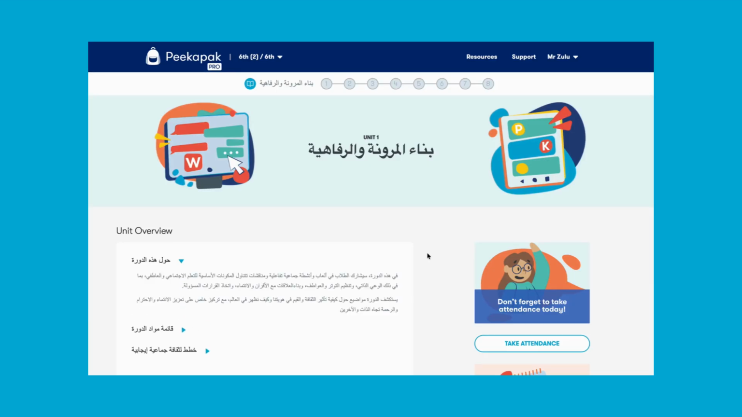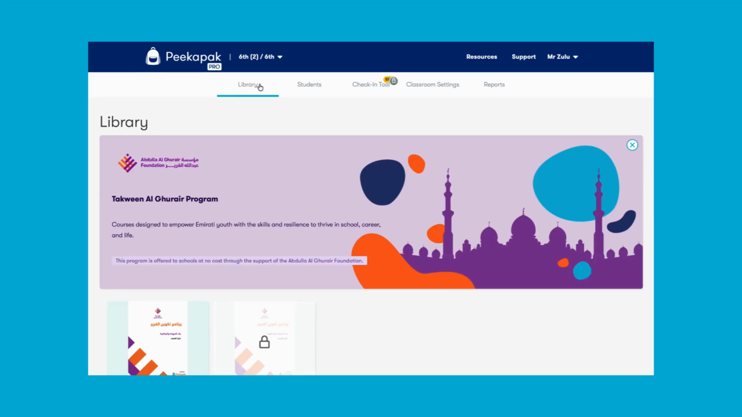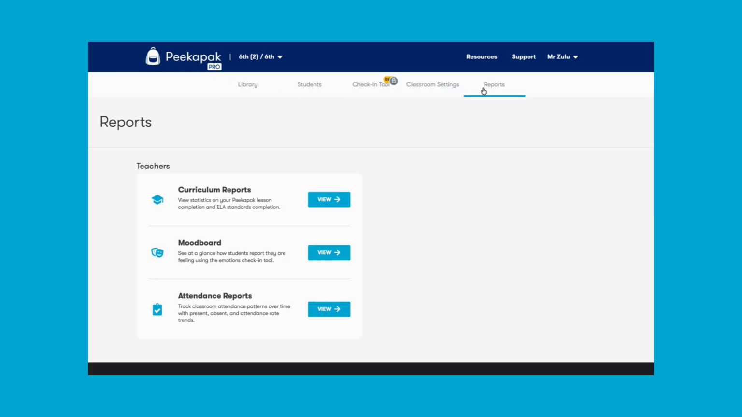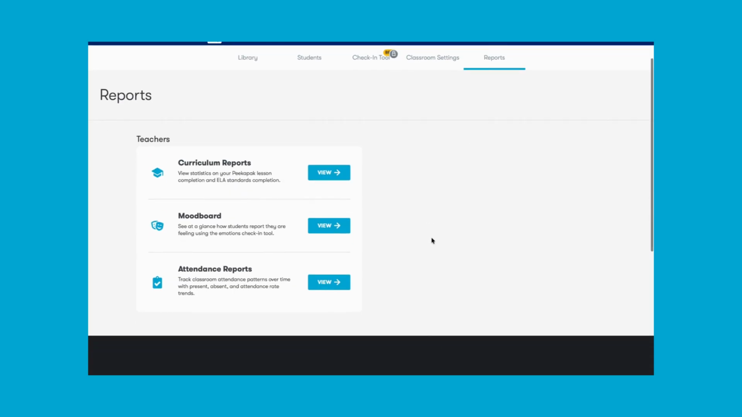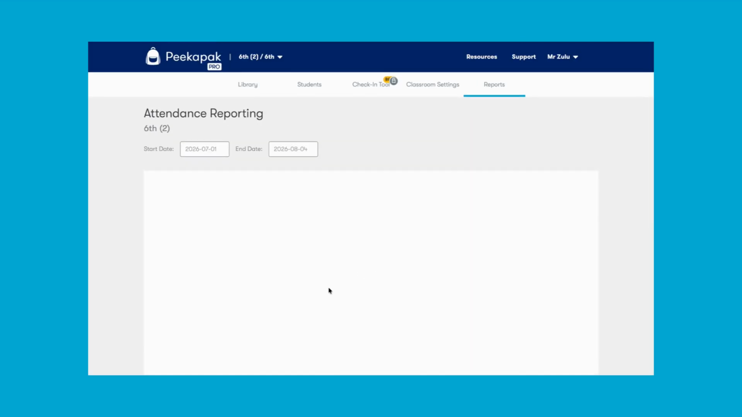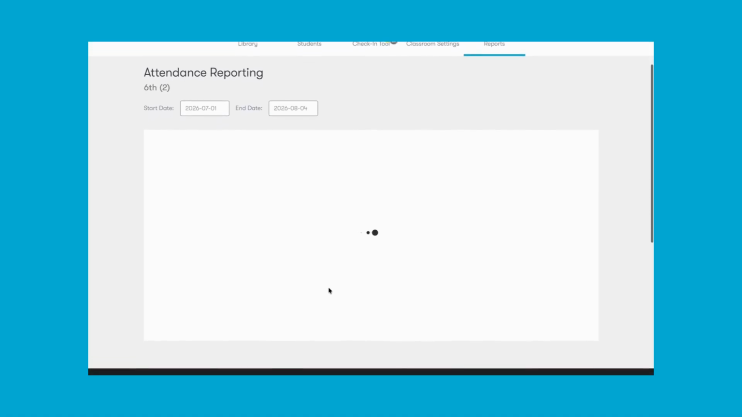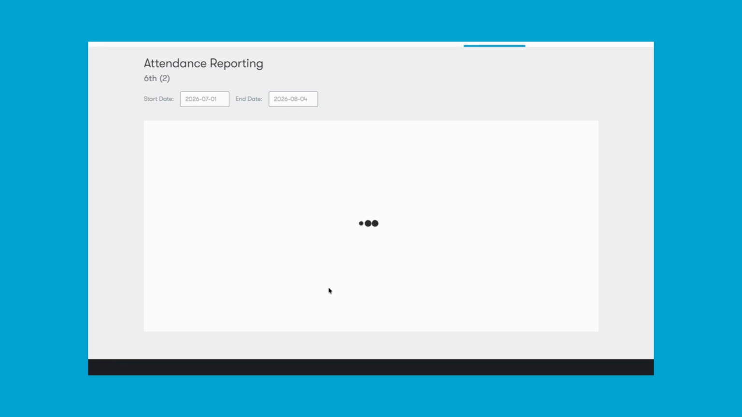Now we can take a look at where all this data goes. I'll head over to the Reports tab. From here, I'll click Attendance Reports. This is a new report type built specifically for this feature. This report will show attendance data for my current classroom in an easy-to-read bar chart.